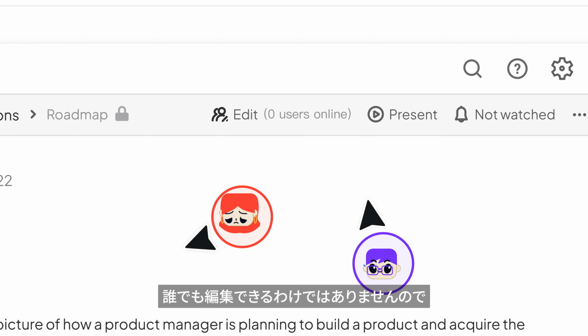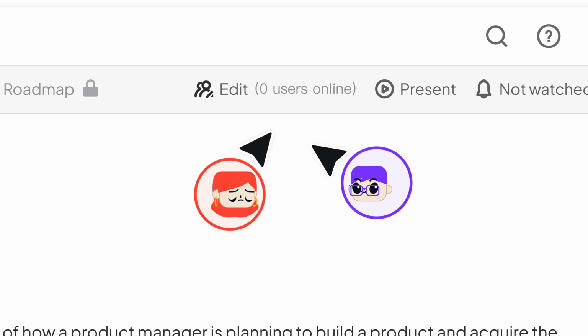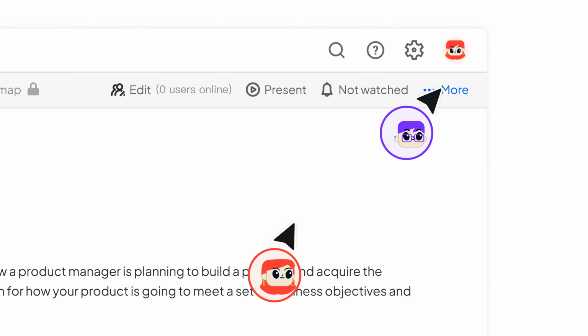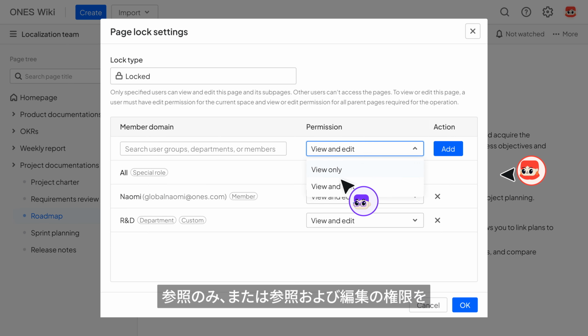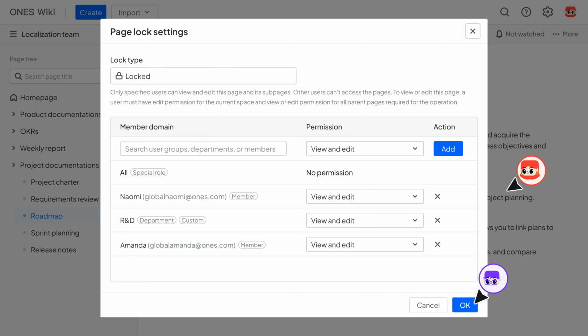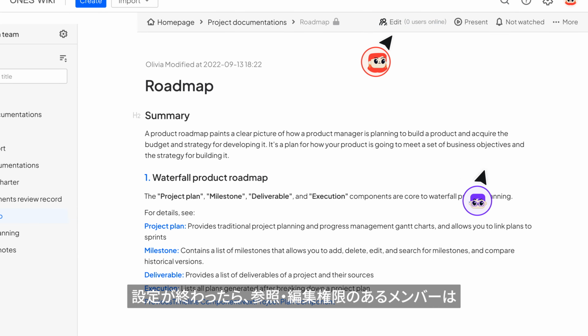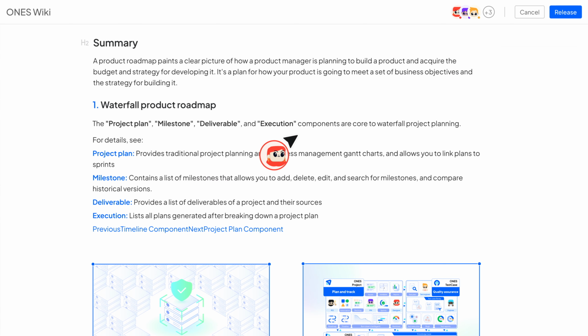Attention, not everyone can edit the page. You have to ask the admin for permission. With the page lock settings, you can set up view only or view and edit permissions for specific members or groups. After the setting, members with view and edit permissions can start working on the page.